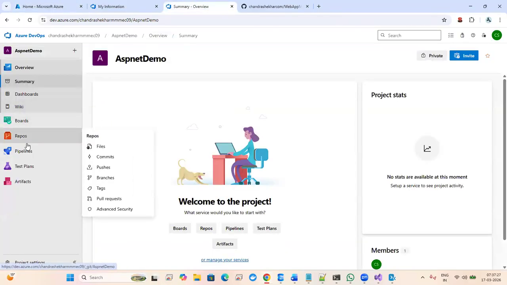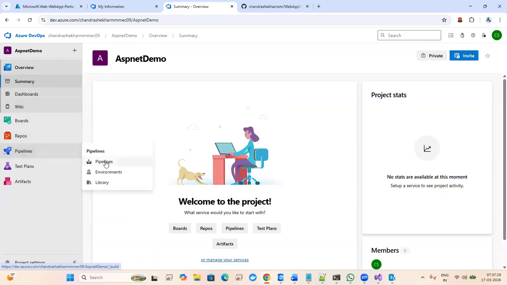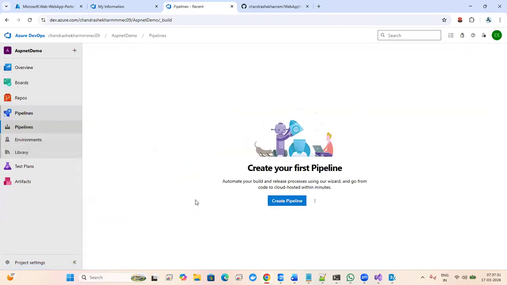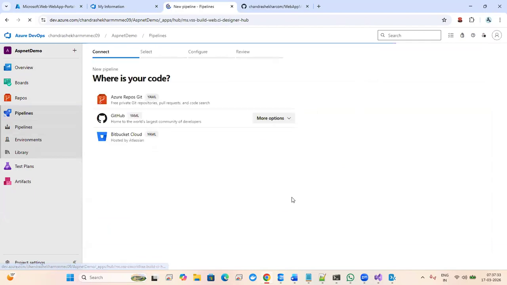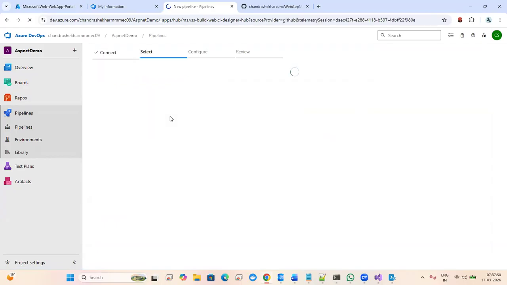Okay, now on here, I go to the pipeline and create pipeline, and we have Azure Repos, GitHub, and Bitbucket. So on here, where your code is available, please select. We have GitHub available, so I select this.